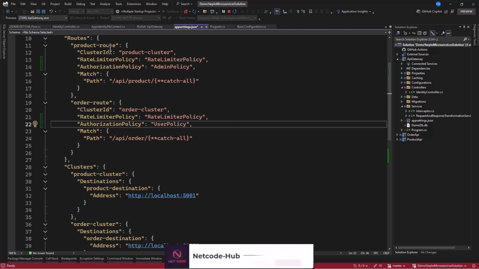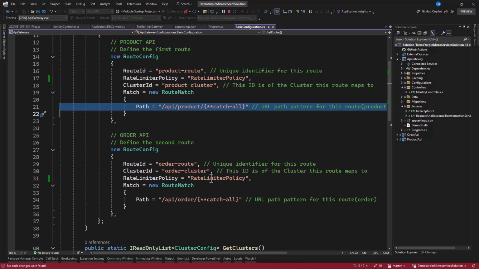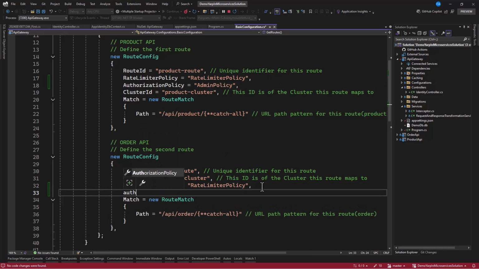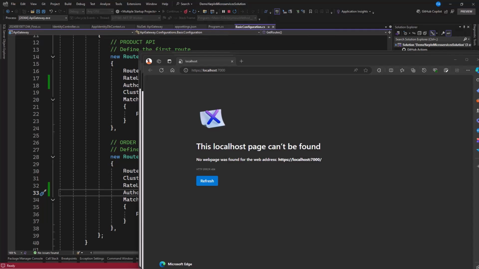Okay. Now what we have in here, we can also do the same to the configuration. So whether you're using the app settings file or using the config class that we created, we can make it happen. Now from here, we can also add authorization policy. Then this is for admin policy. Then same as here, authorization policy. Okay, this is user policy. So we can go ahead and run this. Check it out. So they are ready now.